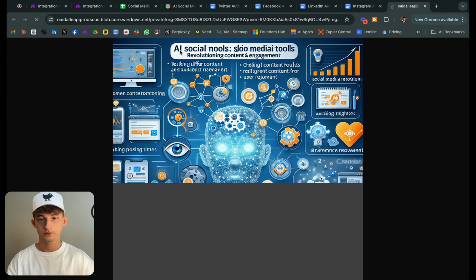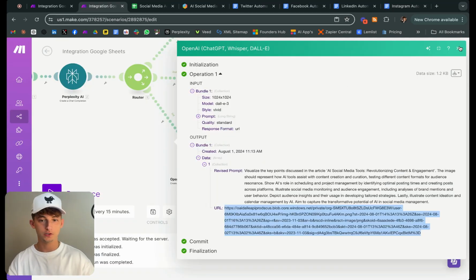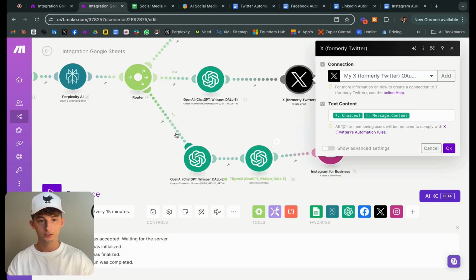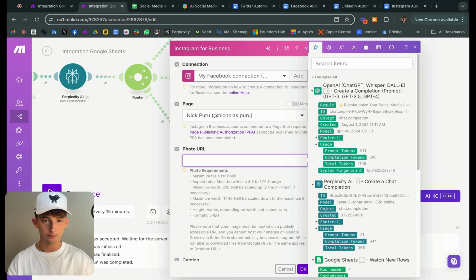As you can see, it's trying to say AI social media tools, but it's kind of gibberish right here. So for future reference, probably just tell it to not include any text, because if it's just an image like this, that's totally fine. But anyways, let's go ahead and come back to our automation and just route this to Instagram so we can actually run it. So go to Instagram, find the photo URL, which can be found from, so here's the DALL-E 3 create an image.